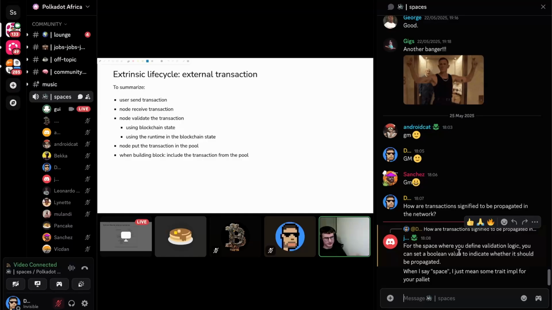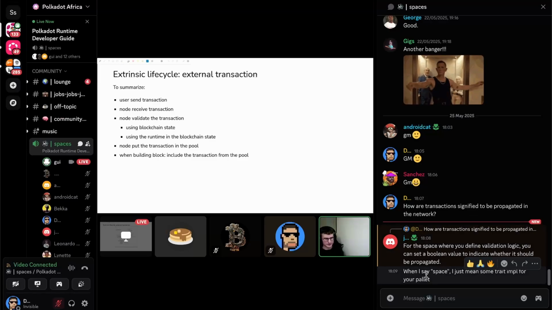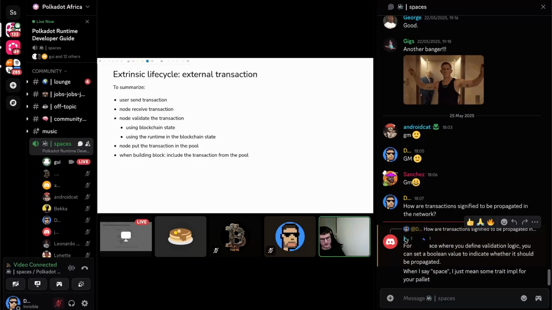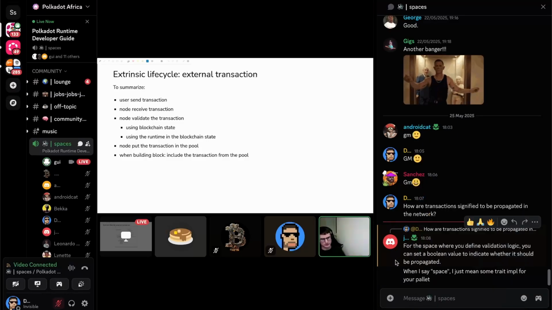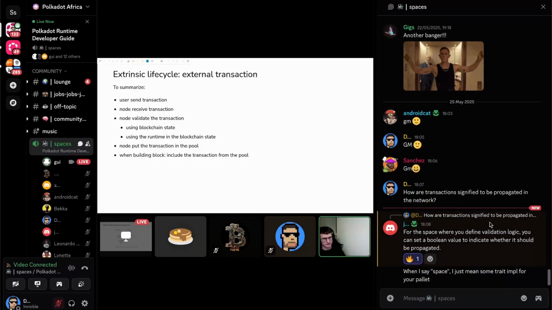Okay, that's what it is for an external transaction. I think it's simple, maybe I don't need to summarize so much. The user sends, the node receives, the node validates, puts it in the transaction pool, and then when it is building a block, it will execute the transaction. So inside the runtime, there are basically two hooks, validate and execute.